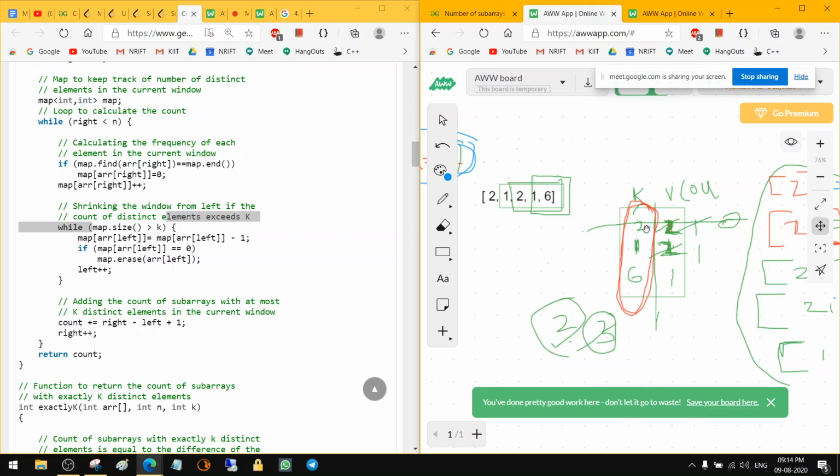The whole meaning of that is, even if one occurrence of that value is present, that counts as a distinct value, right? Until the key 2 becomes 0, I mean it doesn't exist in the subarray. That is the point we need to achieve. We need to remove 2, and the subarray finally became 1 and 6, and that gave us a result of 2.